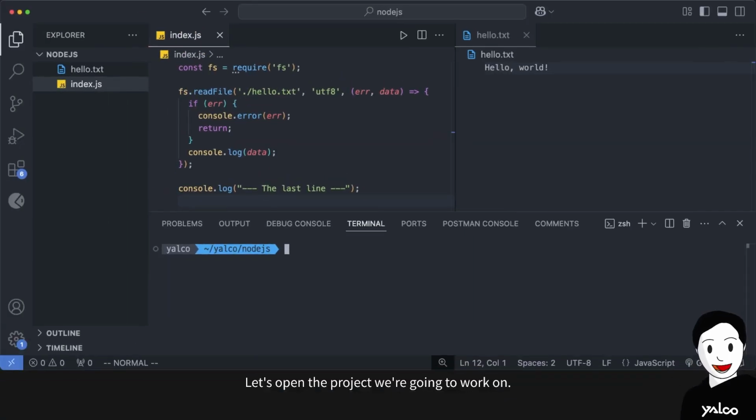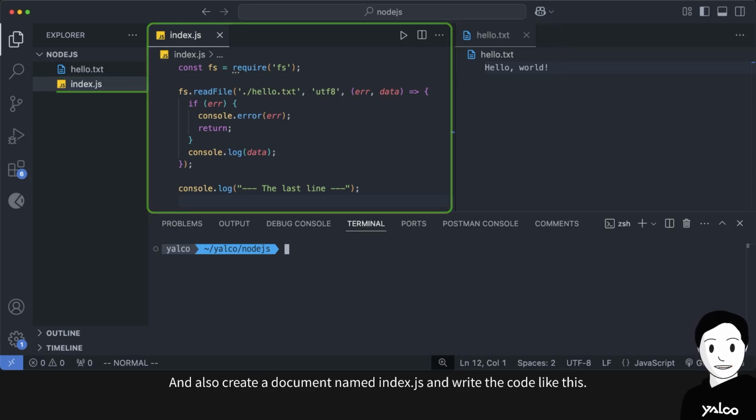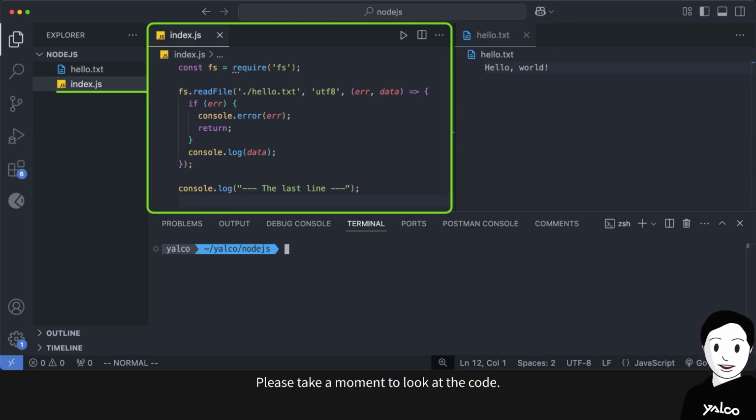Let's open the project we're going to work on. First, I will create a text file like this. The content doesn't matter. We will read the code written in this document with the fs module, and also create a document named index.js and write the code like this. Please take a moment to look at the code.